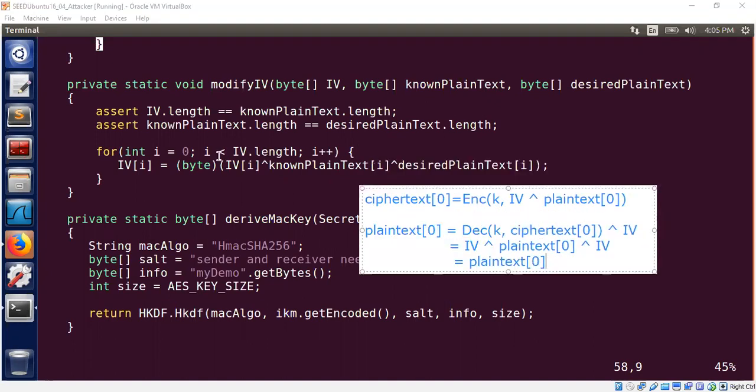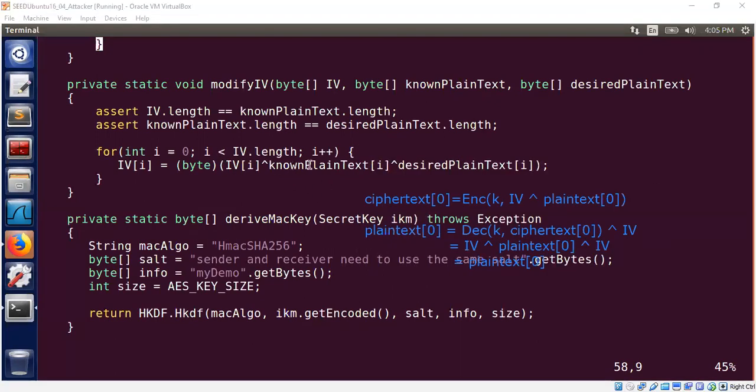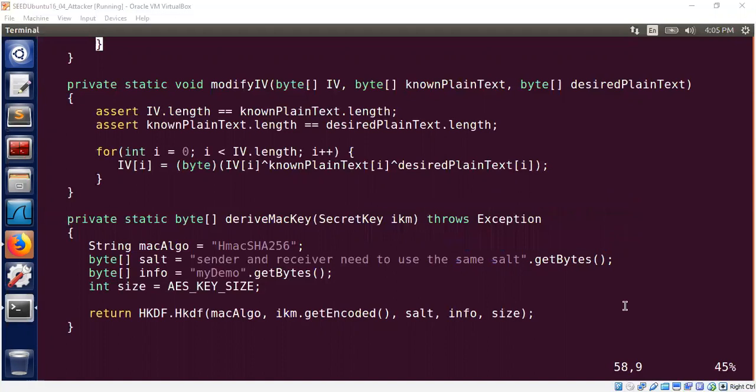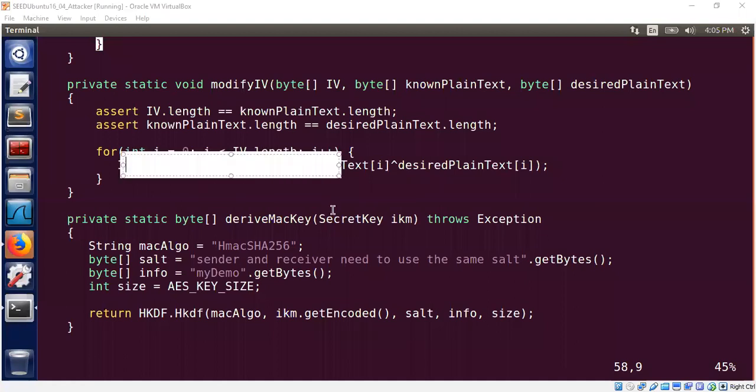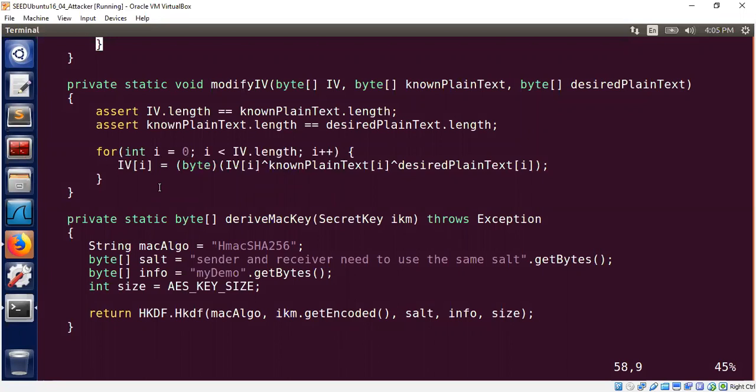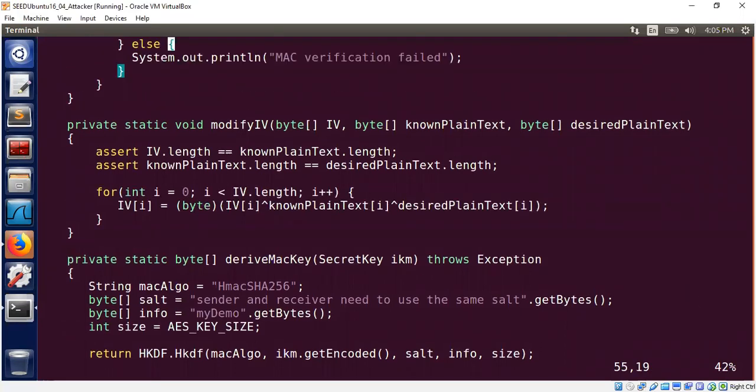So now, from this picture, we can map it to this part. Okay, why did I do it this way? The reason is that I take the original IV and the known plain text, XOR them together, and also XOR with the desired plain text to form a new IV. I form a new IV here. When the decryptor uses my new IV, the old IV and the old plain text will cancel out, and the attacker will be able to successfully send the desired plain text. That's basically the idea. Okay, so let's get this up and running quickly.